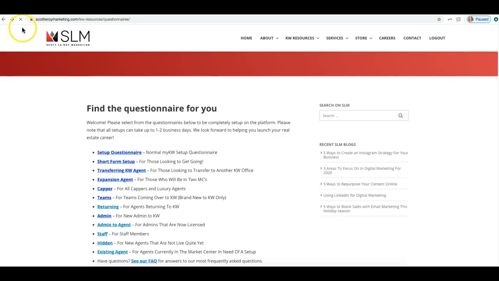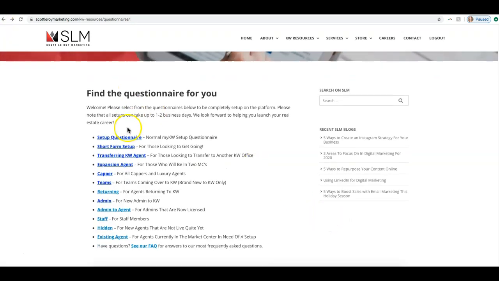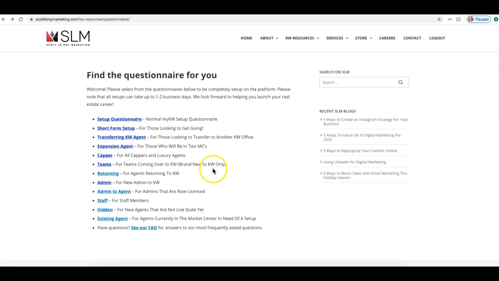And I'll hit back a couple times. There we go. So you can see that was our regular setup questionnaire. That's what most of you will be filling out. We also have a short form setup, which is basically the same as the normal setup questionnaire. It just doesn't have any of those non-required questions.